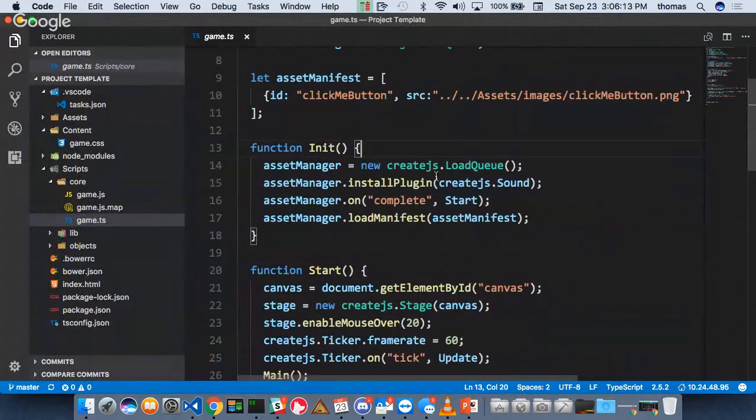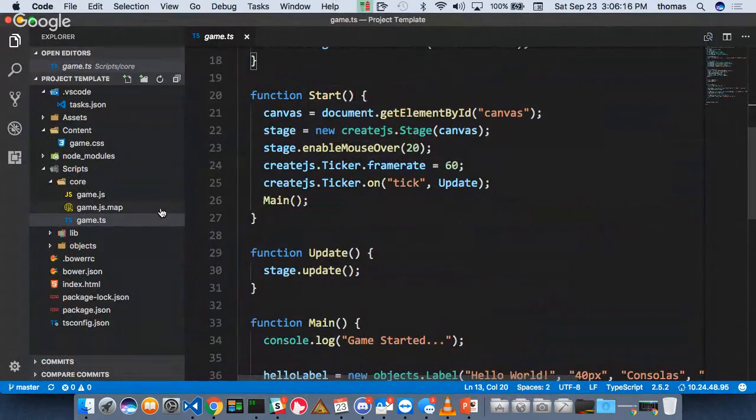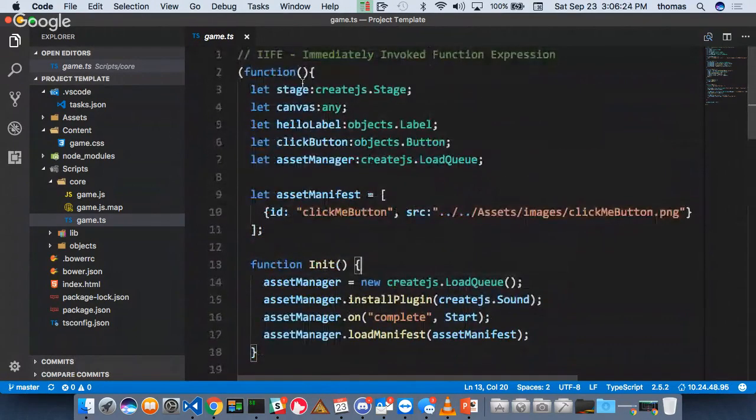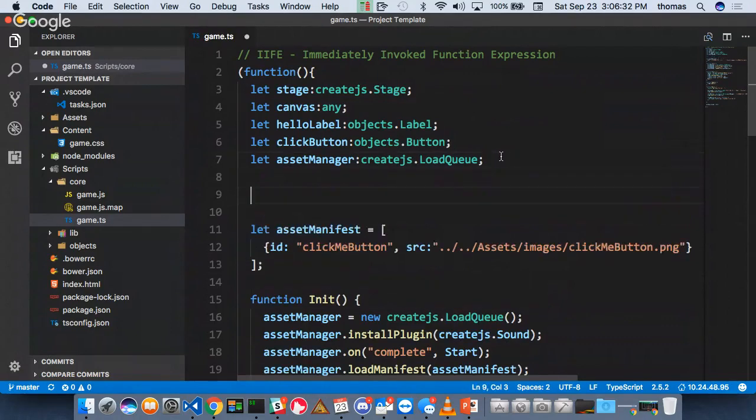And if you're following me here, I'm in game.ts inside this project template that we've been using over the last couple weeks, at the top of my file where I have some example assets. I've got a click button and a hello label. I want to add in this new container.